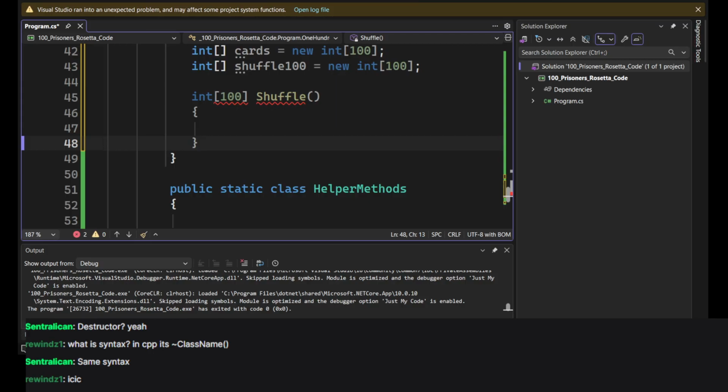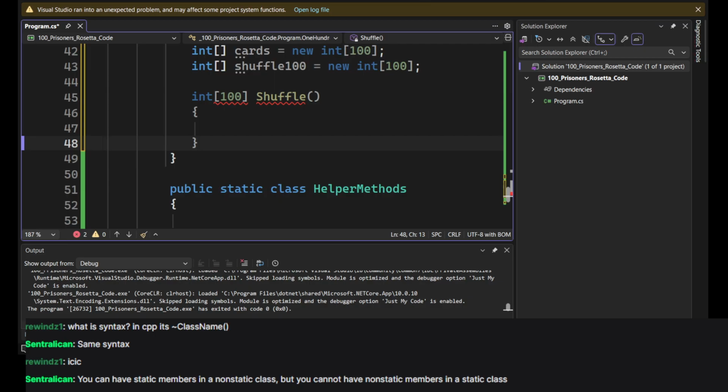Wait, what? You can have static things in non-static classes. Non-static things and static things. You mean non-static things in non-static classes? Isn't that what we were talking about? I don't remember. This is getting confusing. You can have static members in a non-static class, but you cannot have non-static members in a static class. Private static random shared equals new random. Public static random shared.